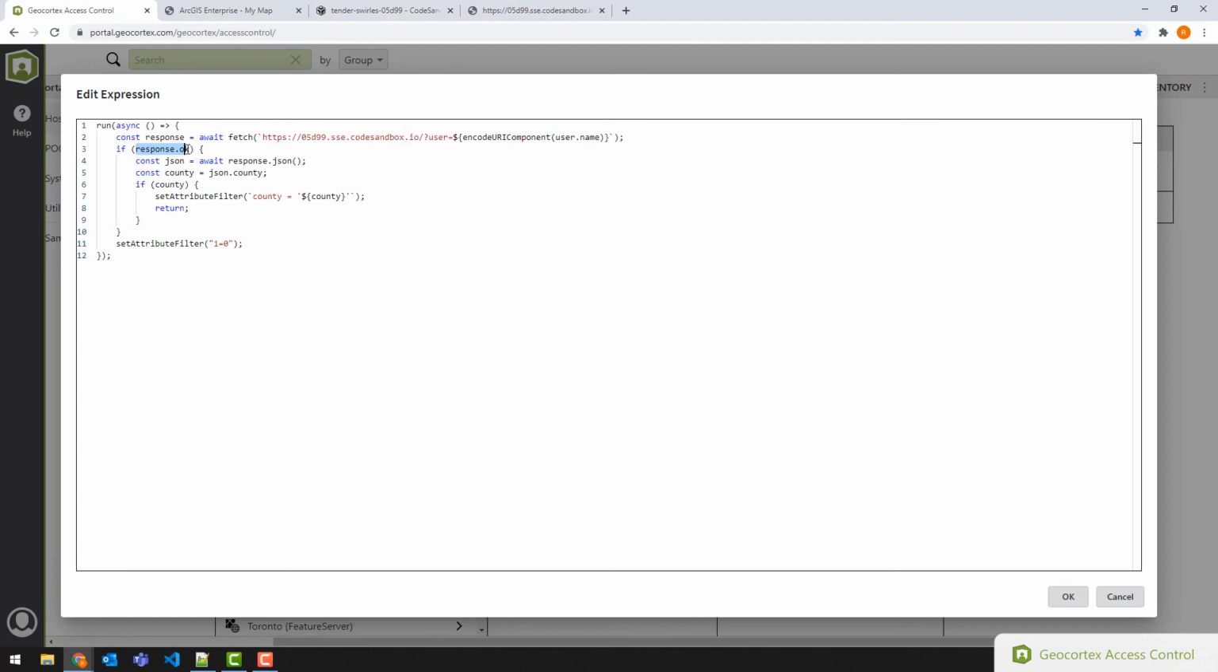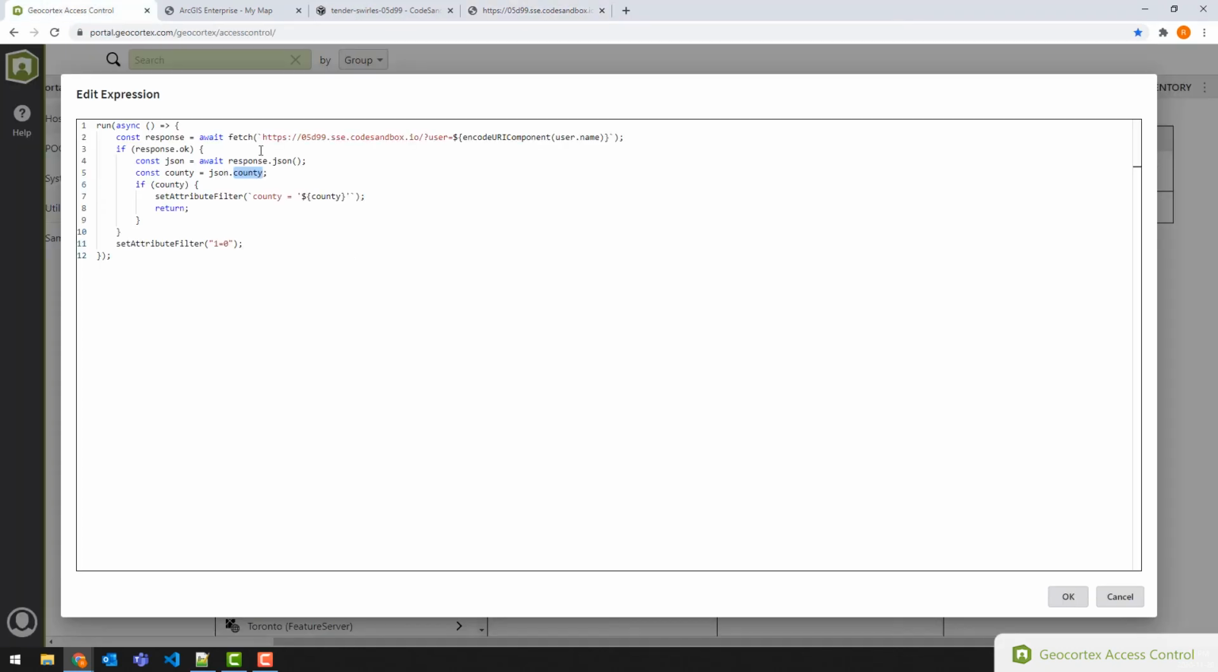So assuming it was a successful response, we'll go and get the JSON from that. We will dig the county value out of that JSON. You can see there's the county key that we're after there. If the county exists, we're going to set an attribute filter. This is identical to what we did before. At that point, okay, we're done. We can just return, and everything else falls through. So if we didn't end up with a successful request or finding the right county, we're going to set that 1 = 0 fallback. No data for you response.